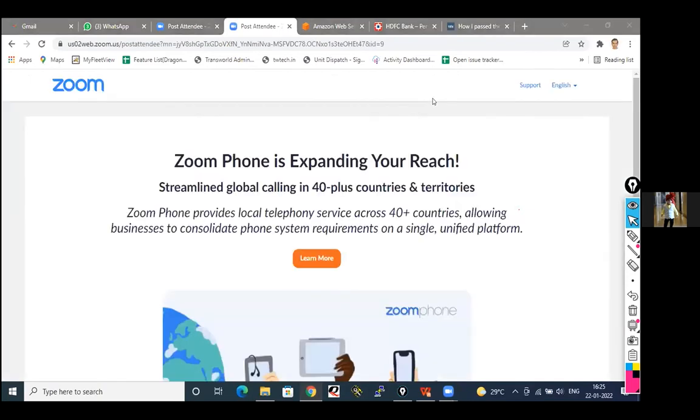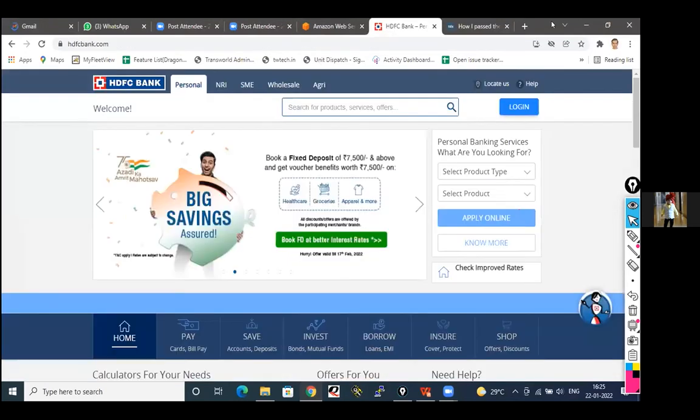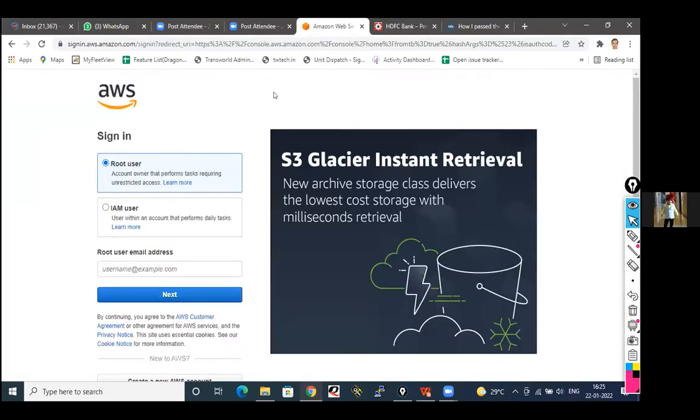Okay. So can you see the AWS console? Yes, yes. Can you see the AWS login? Yes, sir. Okay, so I am going in as the root user. Root user is a super user.